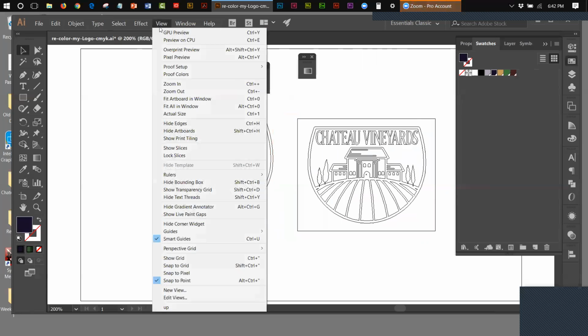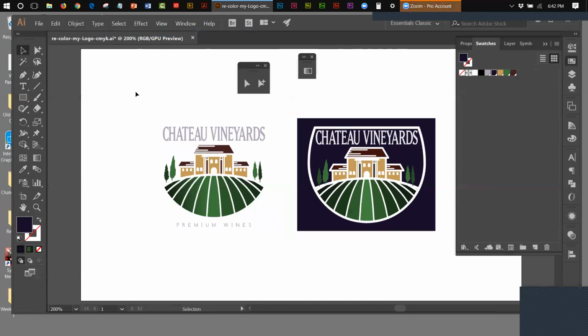But if you go to the View menu and choose GPU Preview, you're seeing everything, but the white, because the background is white, disappears, and it can be very confusing, and you could say to yourself, oh my goodness, what happened? Well, okay, so there it is. That's how you do this.